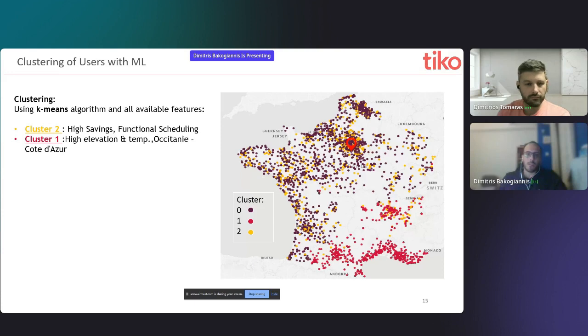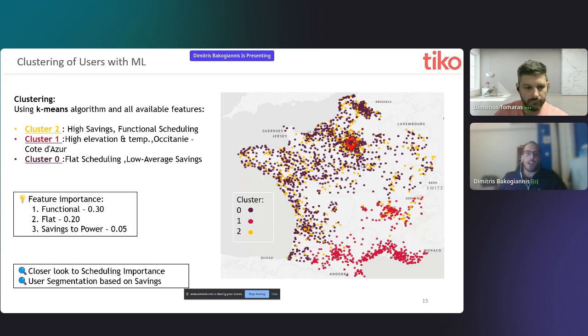As we can see on the map, the users are mainly located in the French Riviera and the region around the city of Lyon, while cluster 0 are the brown points and they represent flat scheduling users that have low to average savings. As we can see, the most significant features for this example are actually related to the scheduling, while savings are not so important.